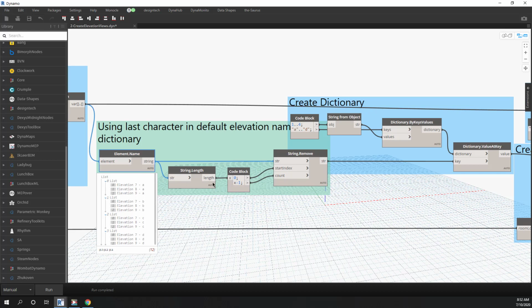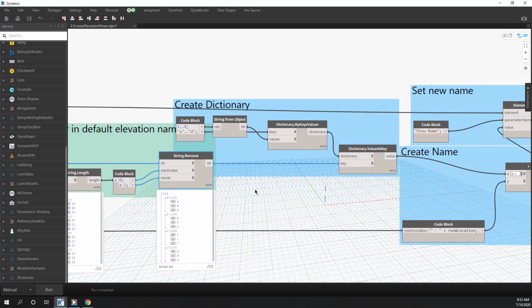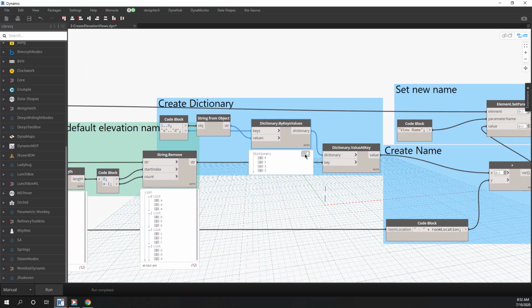So we're getting the name of the element of the view itself, getting the length, and then removing characters out of it, so we just get the character at the end, so A's, B's, C's, and D's. From there, we're creating this dictionary. Again, a dictionary is a collection of unsorted items that have a correlation between a key and a value. And so for this, my key is the letters A, B, C, D, and so wherever it sees an A, it's going to give me the value of 1.